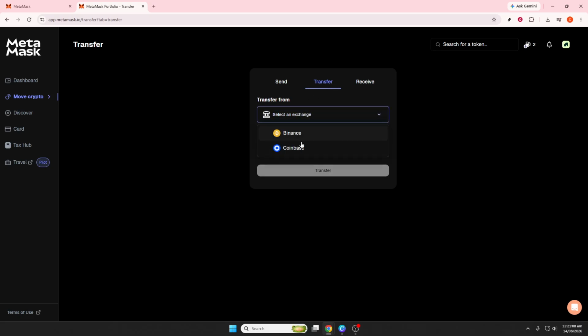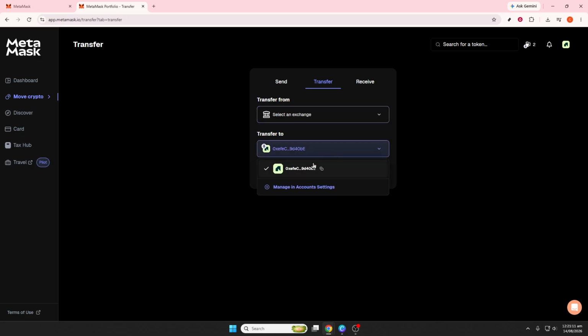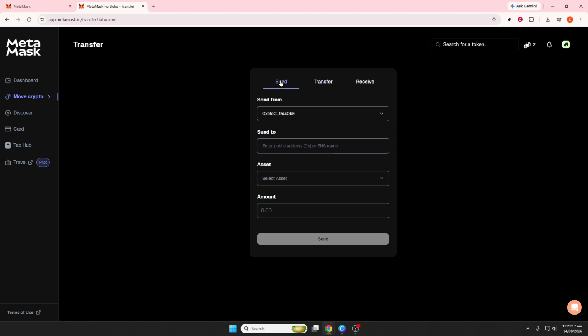The network in Metamask must match the network supported by the Phantom address you copied. In other words, the sending side and the receiving side need to be on the same network for the transfer to work properly. Once you've confirmed that, enter the amount you want to transfer. You'll also want to review the network fee, sometimes called the gas fee, so you understand the total cost of the transaction before submitting it.